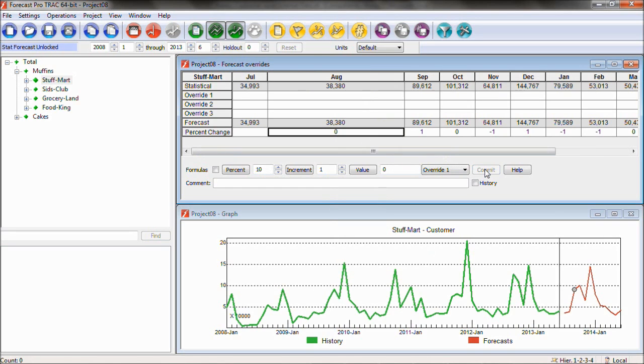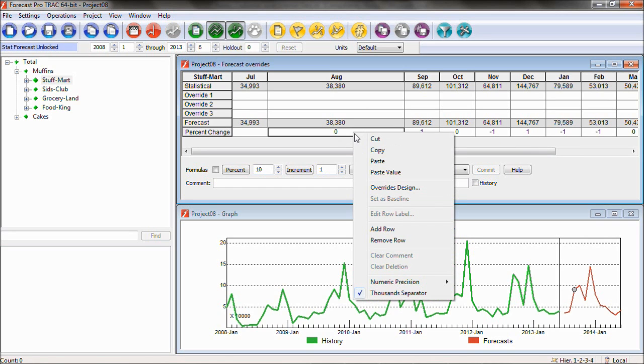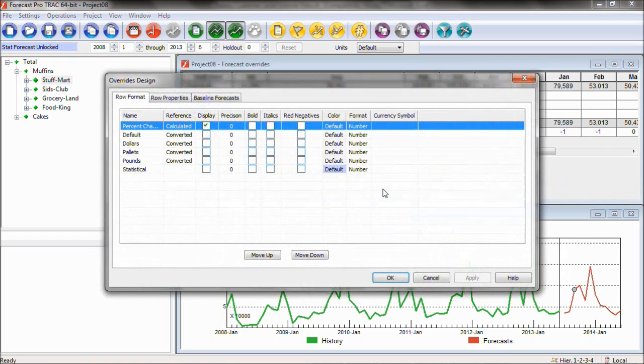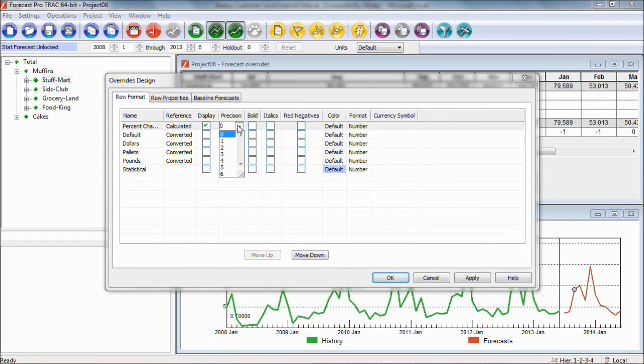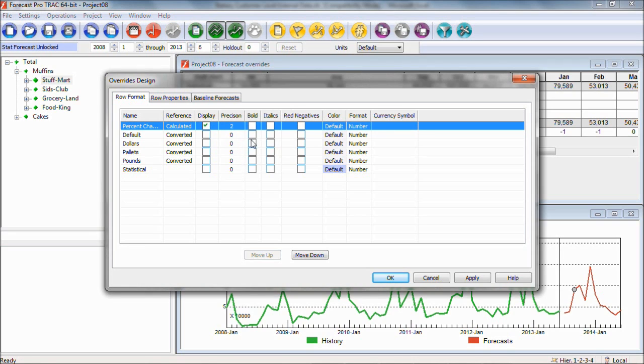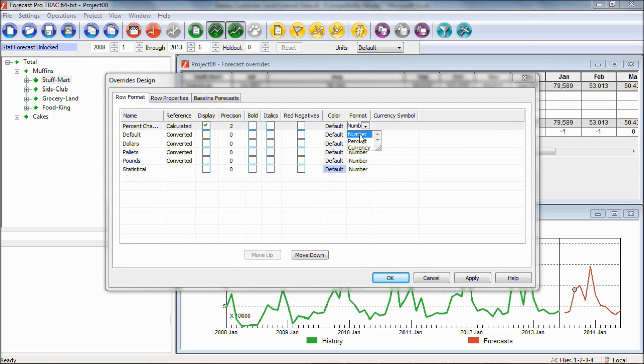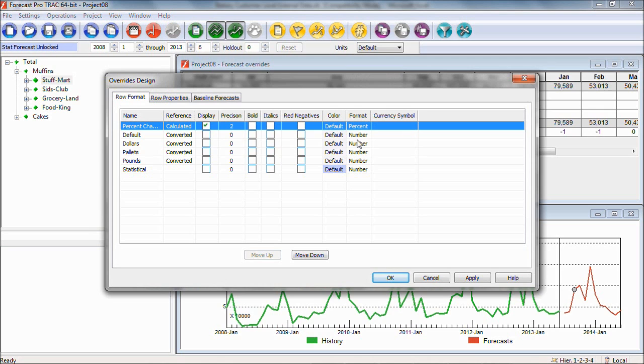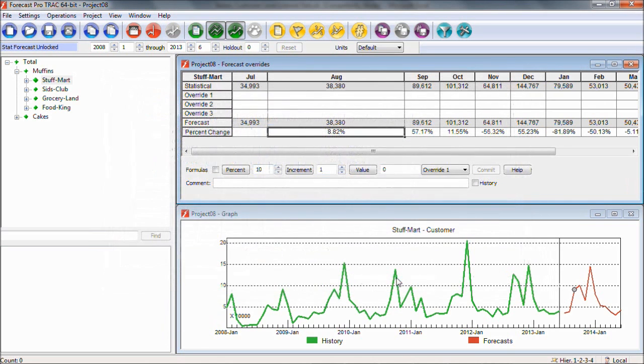I hit commit, and now I need to format this because obviously it's not showing us a percentage. What I need to do is simply right-click, say Overrides Design. I'm going to change this formatting to change the precision to 2 decimal places, and I'm going to change this from a number to a percentage. Go ahead and say OK. And what you'll see is my percent change from one month to the next.